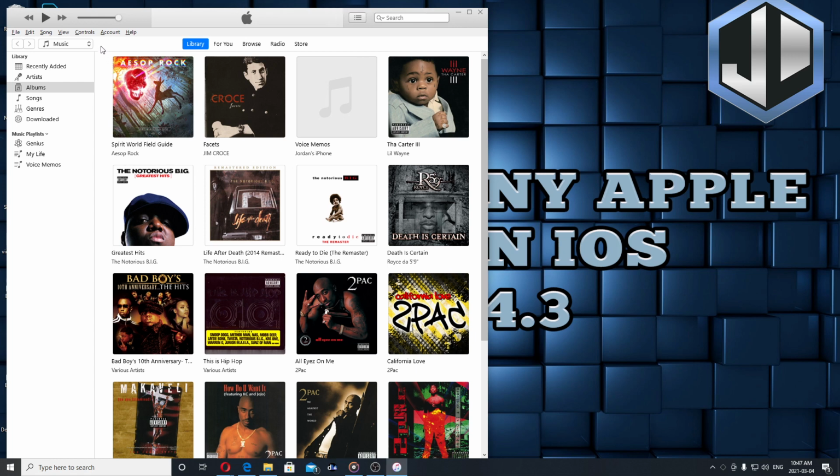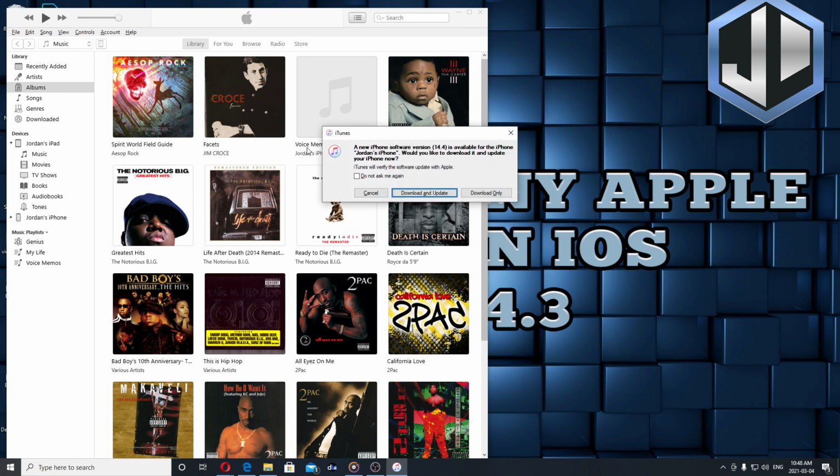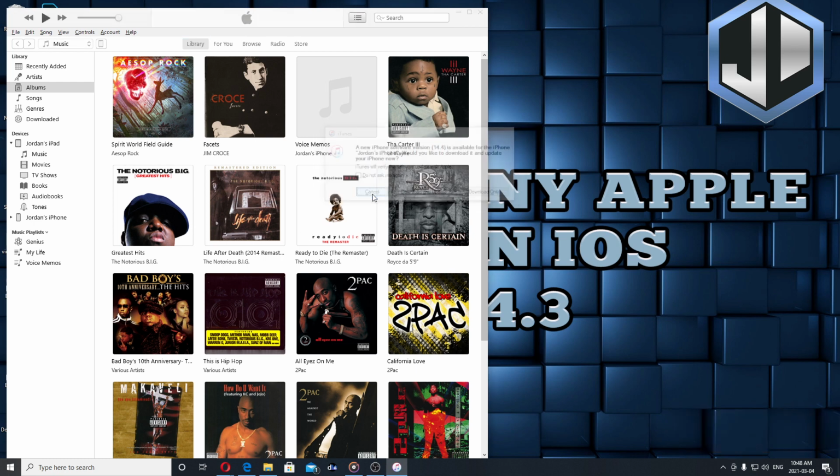So once your phone loads in, which I have to do right quick. Alright. Now it's going to ask you to update your software. Never do this, otherwise your jailbreak will be lost for a long time. So click cancel.